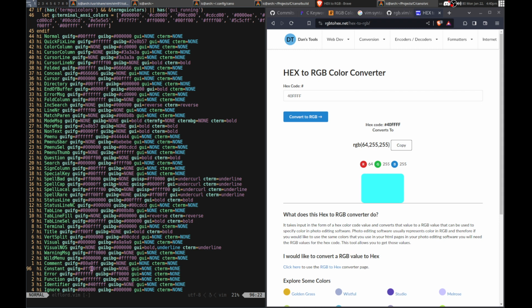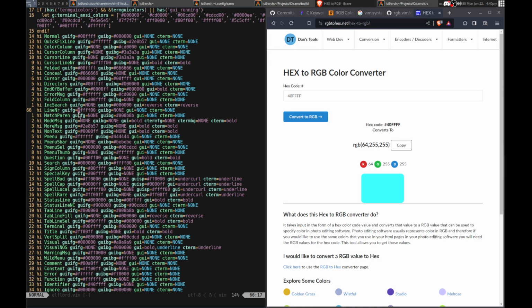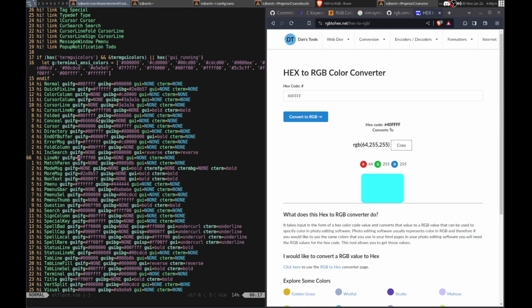I don't know. Bash colors 36. I do not know what that is. Set of built-in colors. Yeah, I didn't know. How do you find them? Like, I don't know how that works.